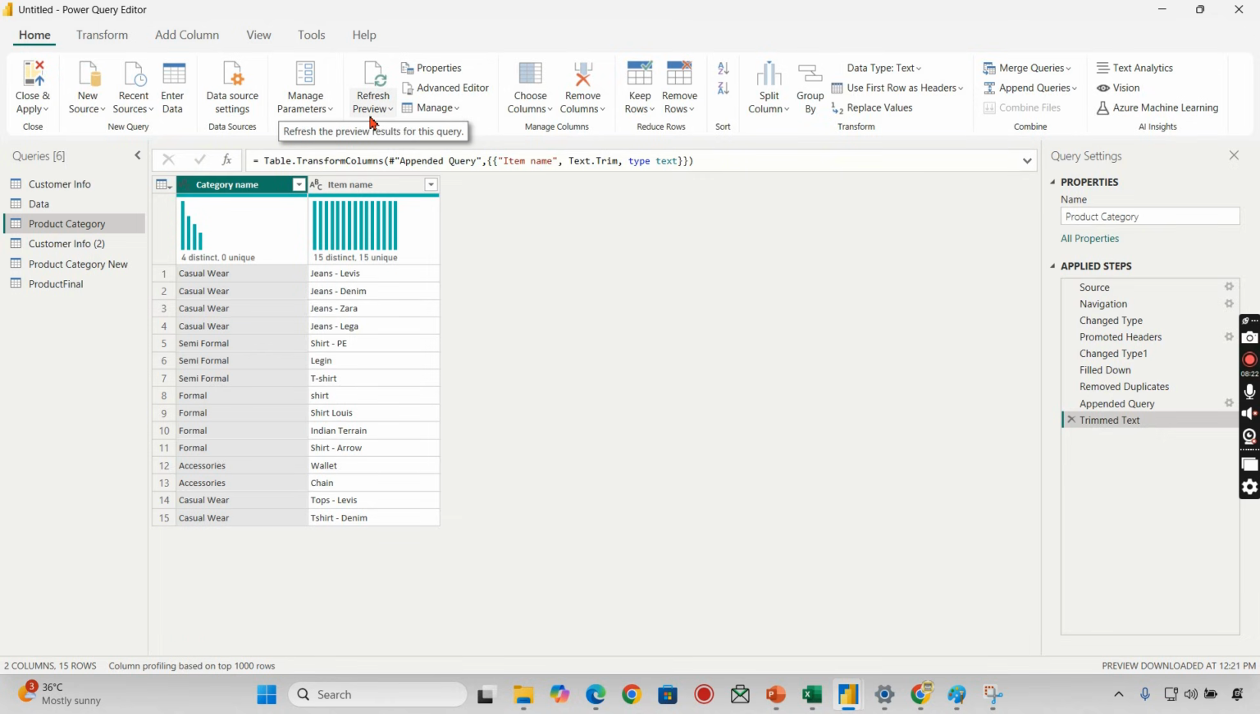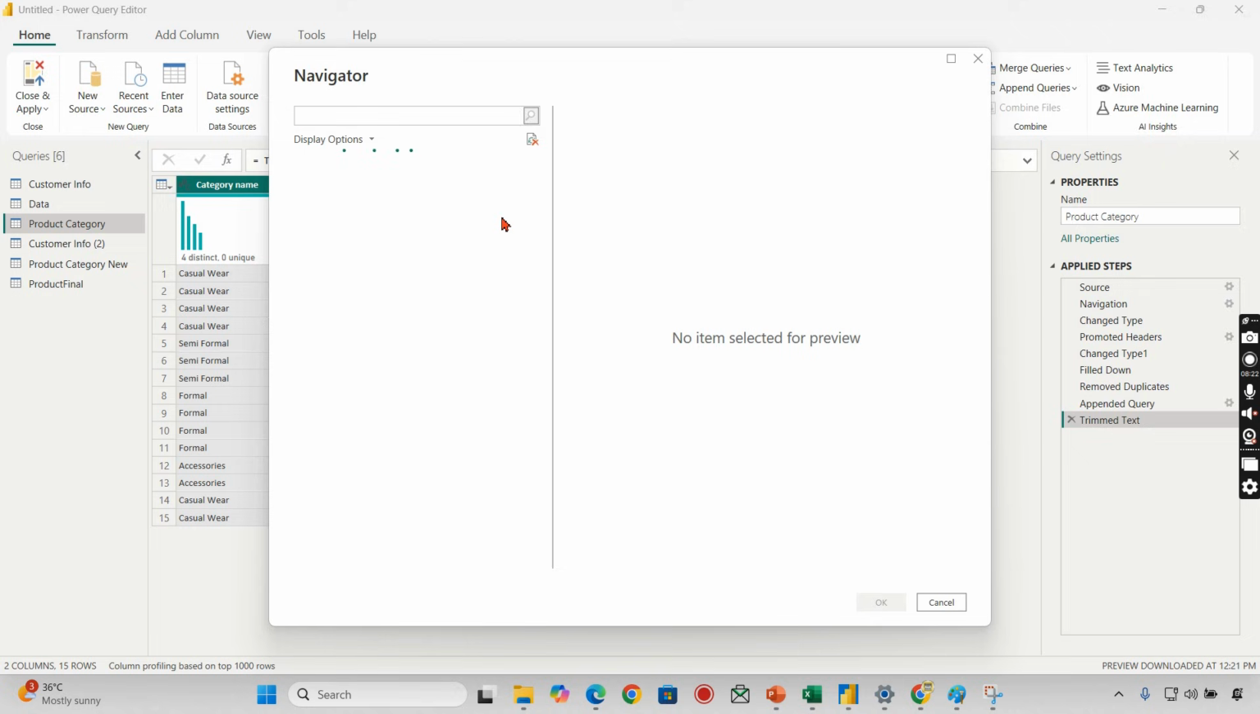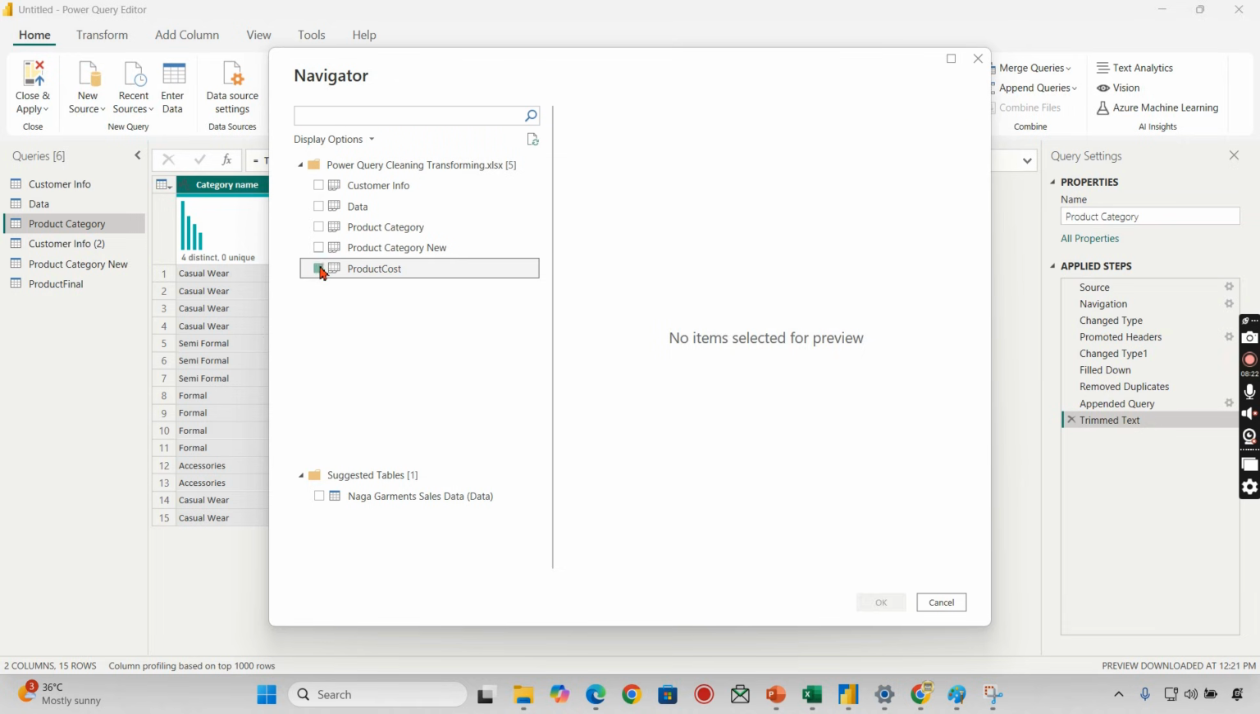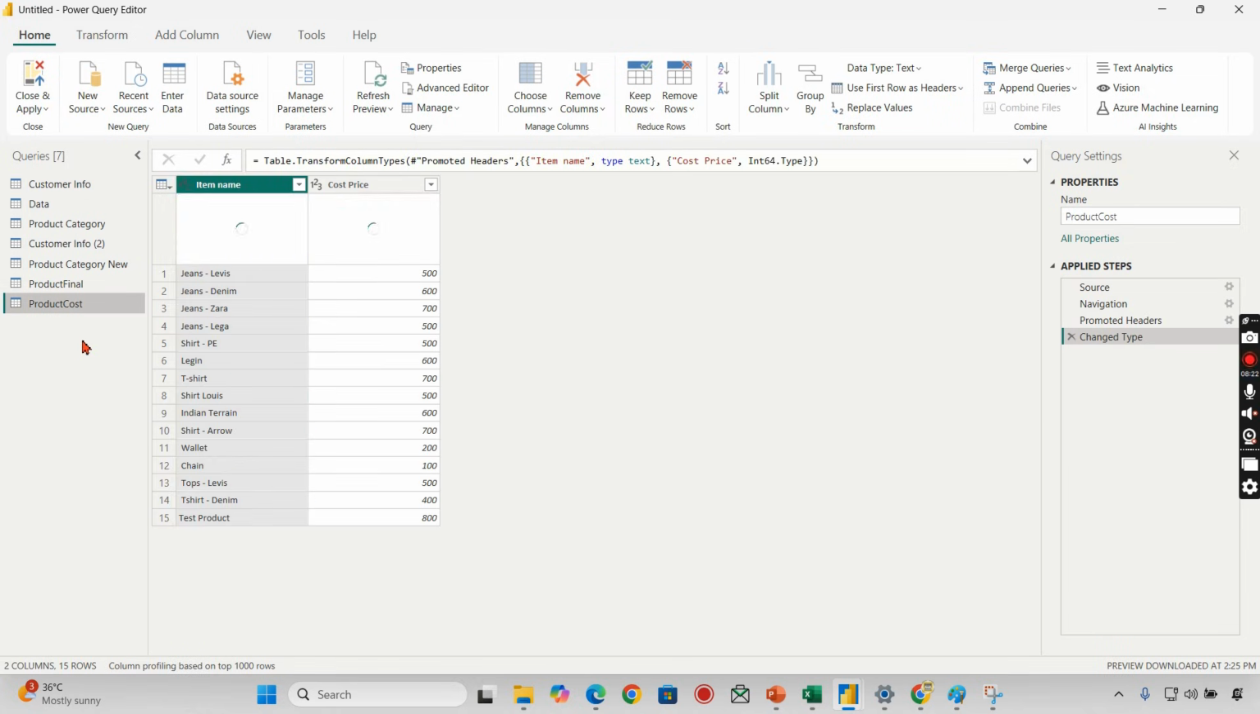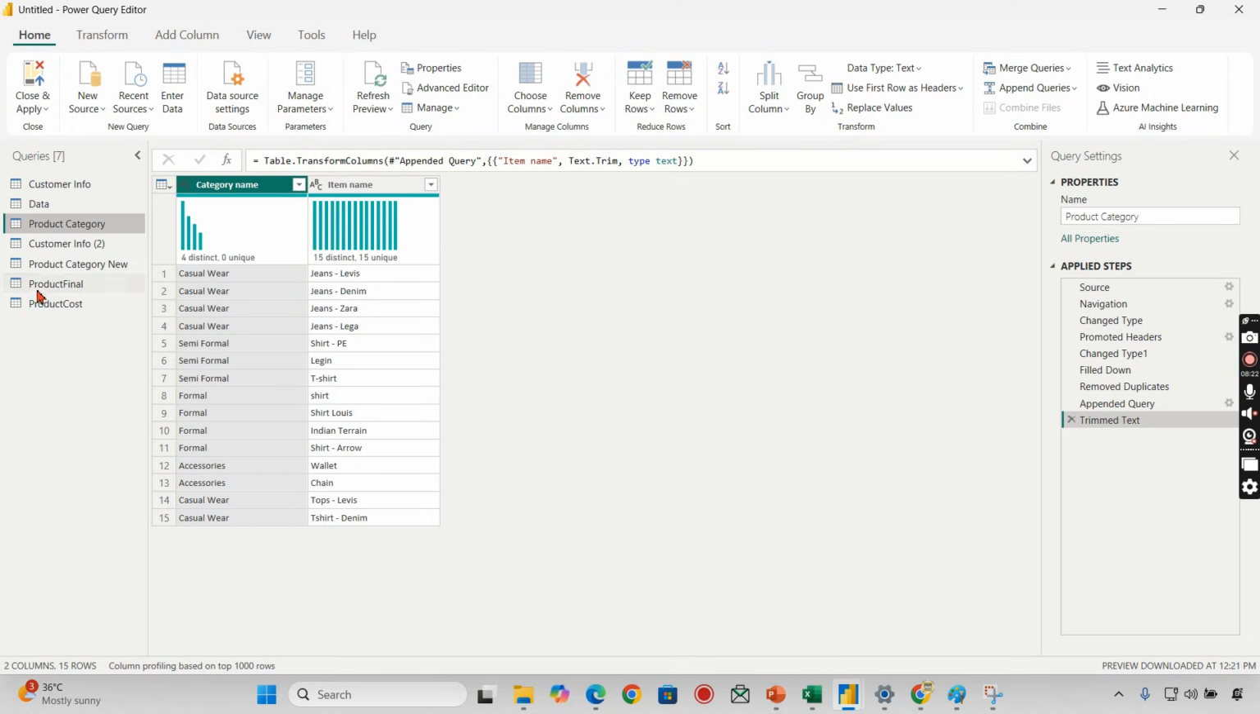Then we will try the different joins or merges. As usual, go to recent sources, product cost, click on this, we'll get the data here. Let's try to bring this cost information for this. For this you need to go to merge queries.